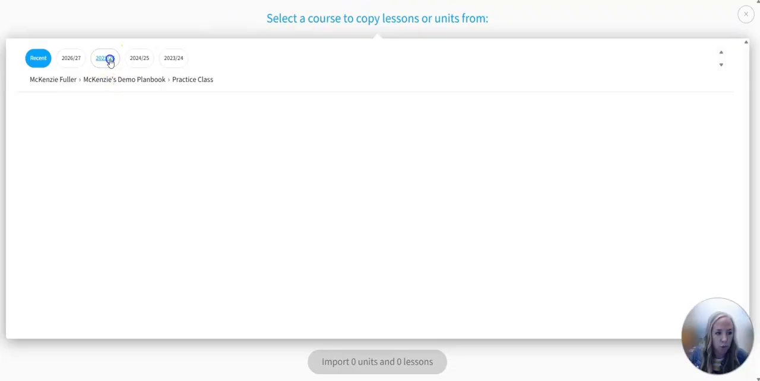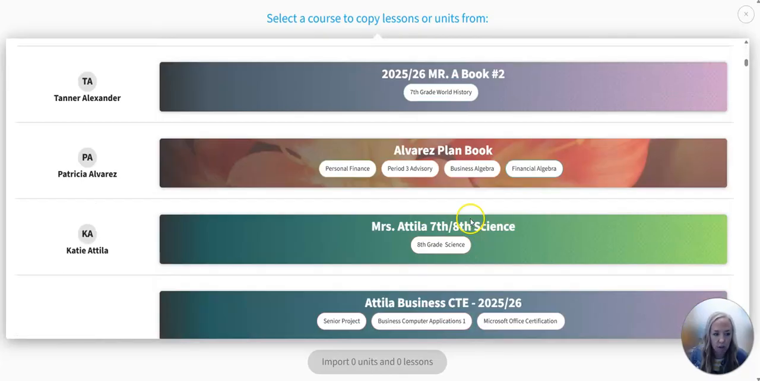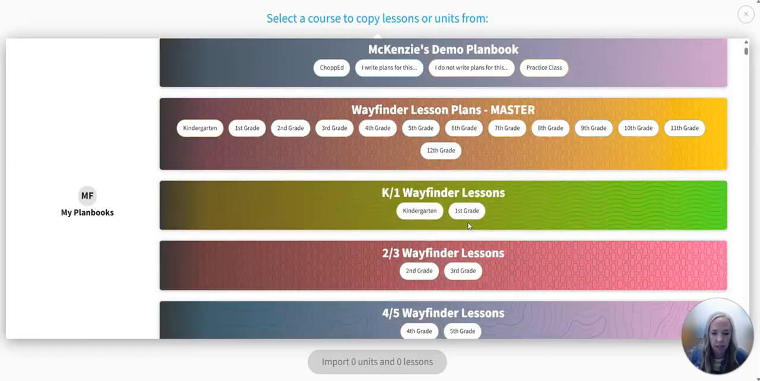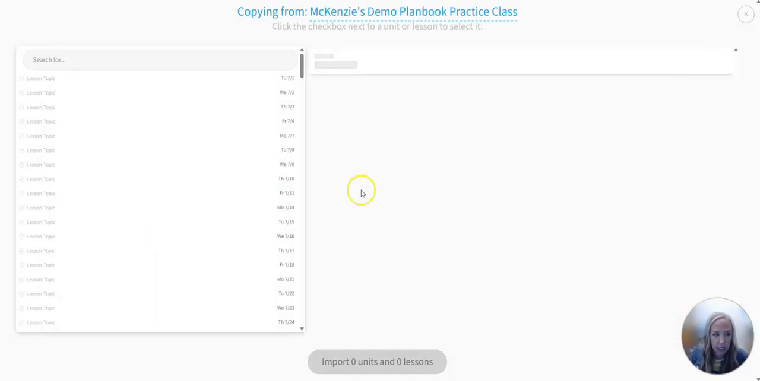I am going to copy from 25-26. I am going to copy from my demo plan book, but I can access all of those shared plan books if I scroll down. And I'm going to copy from my practice class.